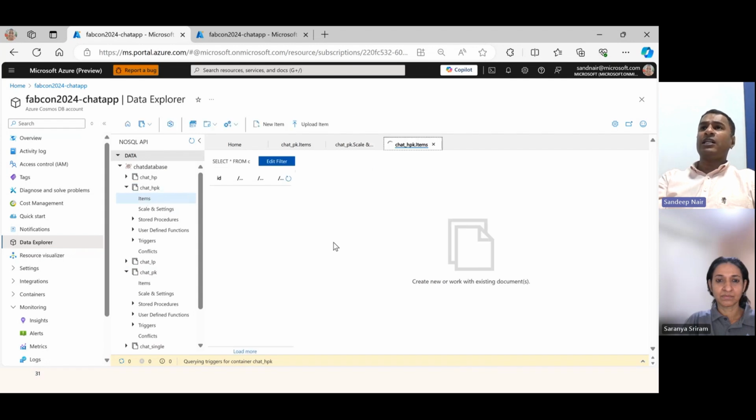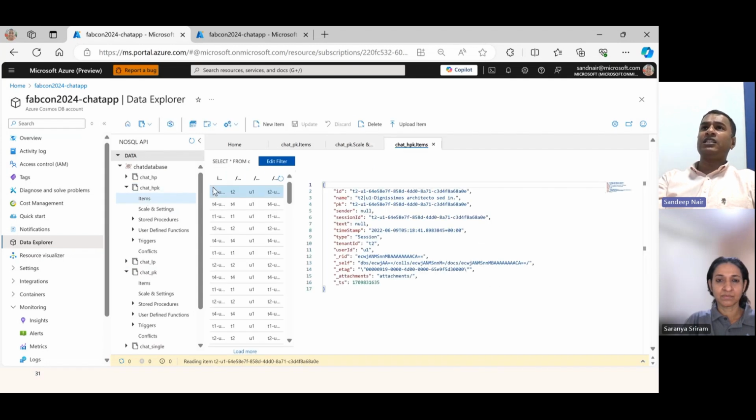And now if I come here and see, you can see the headers have changed. There is, of course, the ID, and then there are 3 more columns. One is the tenant ID, the user ID, and the partition key. So basically now it has got 3 levels of partition key.